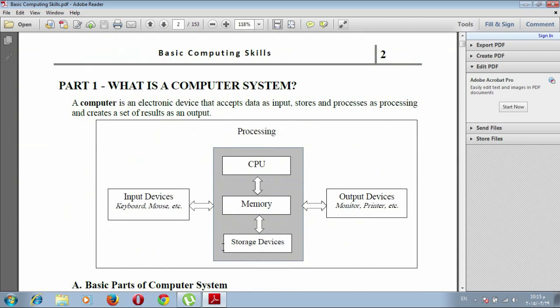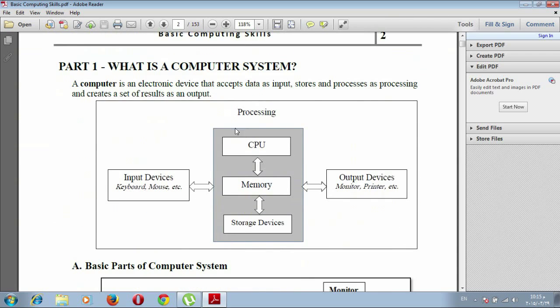Let us first start with what we mean by a computer system. A computer system is divided into two parts. The first part is called hardware and the other part is called software. A computer is an electronic device that accepts data as input, then stores this data and does some process, and then creates a set of results as an output.